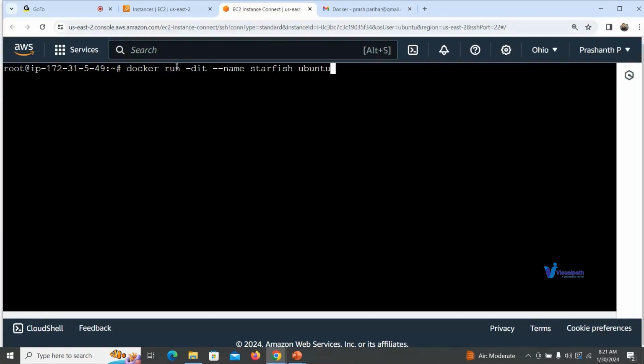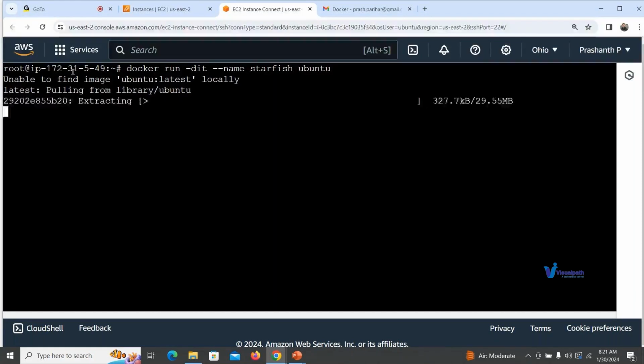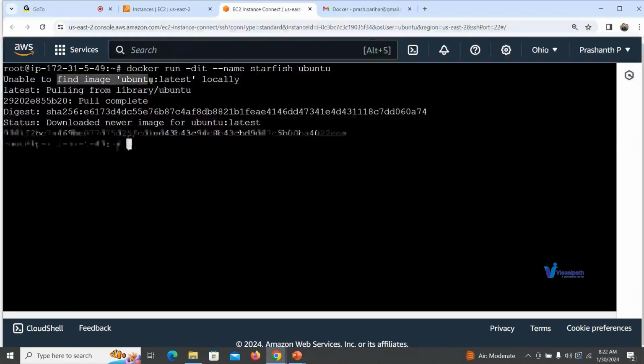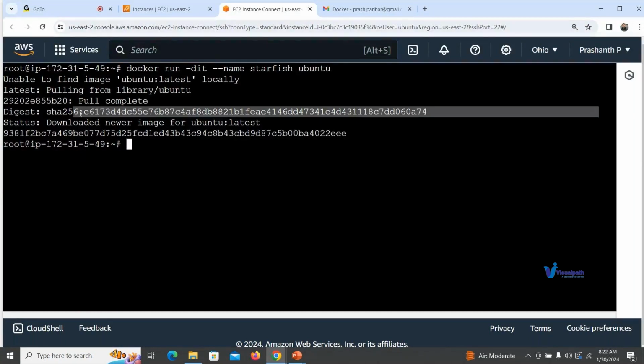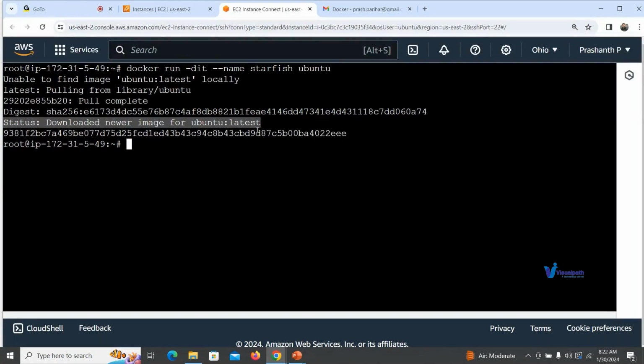So what will the Docker run command do? First, it will search on my local machine whether this image Ubuntu latest is available or not. If it's not available, it will pull the image. Once the download is done, it will immediately start the container from that image. It does all the actions in the background. You see, unable to find image Ubuntu latest locally, so it pulls the image with the tag latest because I haven't mentioned anything. By default, it takes the latest tag. Then you see the status: downloaded newer image for Ubuntu latest, and immediately it will start the container.